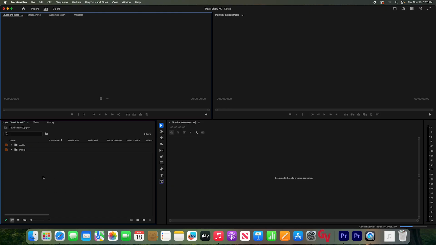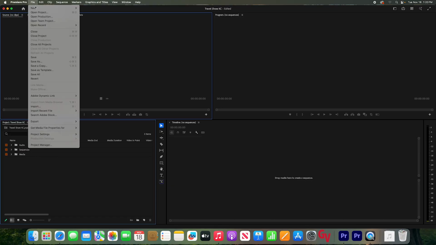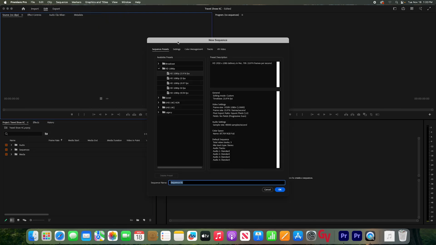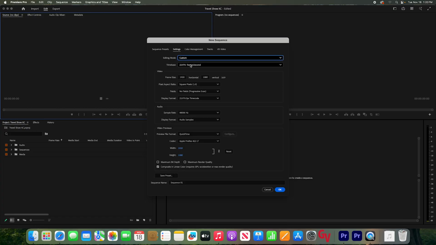Now I'm going to make a sequence. I'm going to actually make a folder for sequences because I'm going to use more than one sequence. So just click in the gray anywhere here, and if you right-click, New Bin, I can make a bin and call it Sequences. And now I'm going to actually make a new sequence. I'm going to go to File, New, Sequence, or just Command-N. I'm going to make this sequence from scratch. I'm going to choose Settings, Custom. It's going to be 23.976 frames per second. Frame size will be 1920 by 1080. I can ignore everything else down here except for the sequence name. And I'll call it Travel Show, KC, and then underscore cut 1. Make sure you put that in there.